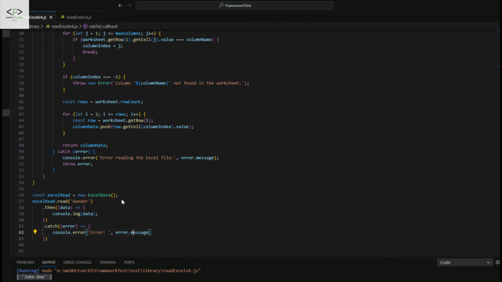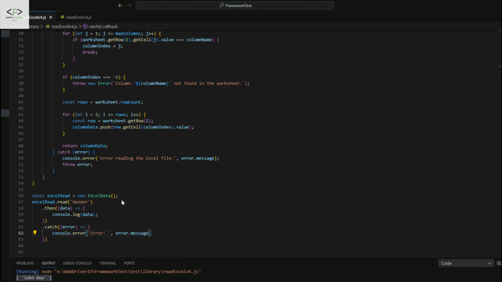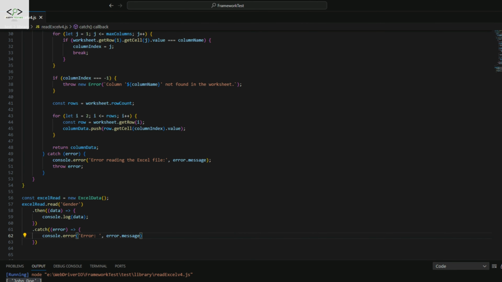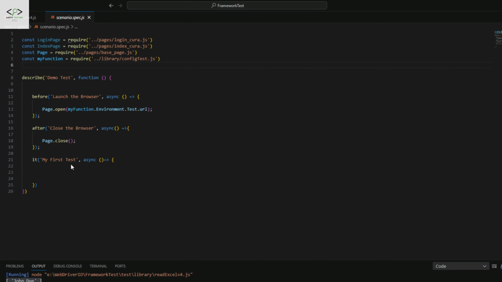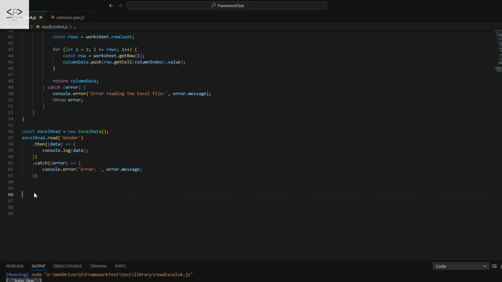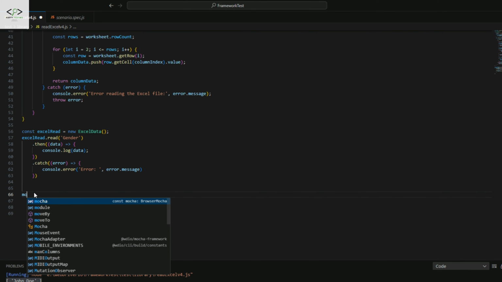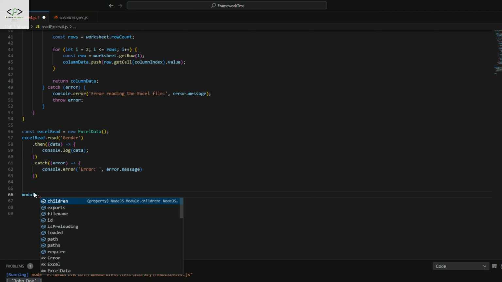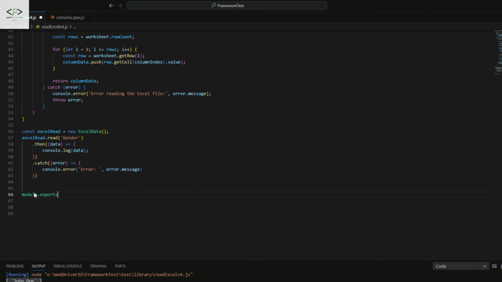So let's see that part now. Okay, so this is our actual spec file. Before that we need to export this file. That's the main thing. So let's first export that part. module.exports is equal to excelData. So this will help us to export into a different JavaScript file.